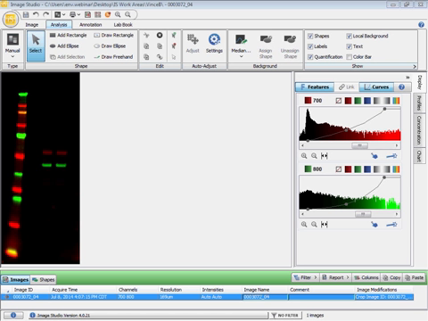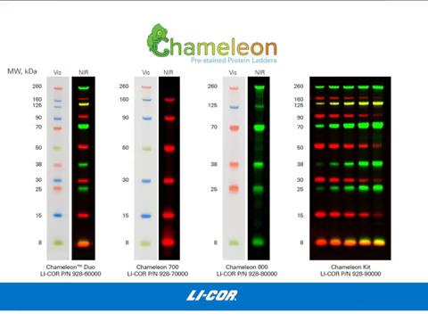will not be accurate. As you can see here, I have 4 different varieties of the Chameleon Protein Ladder, which are available from LI-COR. I want you to go ahead and identify which of these products you have purchased.